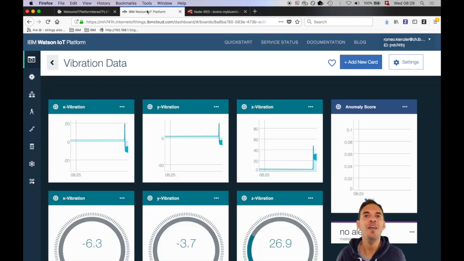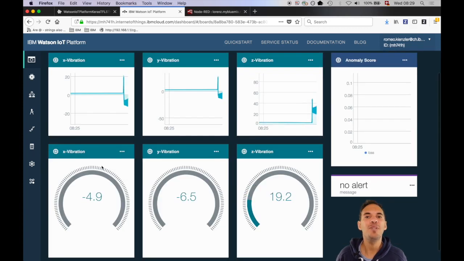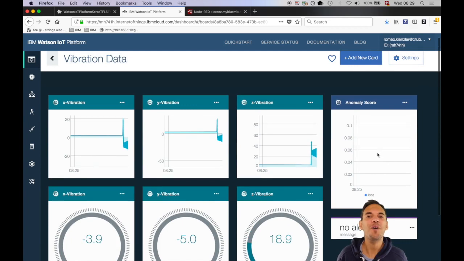At the same time, we are using the dashboard functionality of the IBM Watson IoT platform in order to see what's going on. So we see real-time time series plots and gauges displaying the data. Later we expect anomaly score and alert to be populated. Remember, we've sent a no alert message to the UI in the notebook.